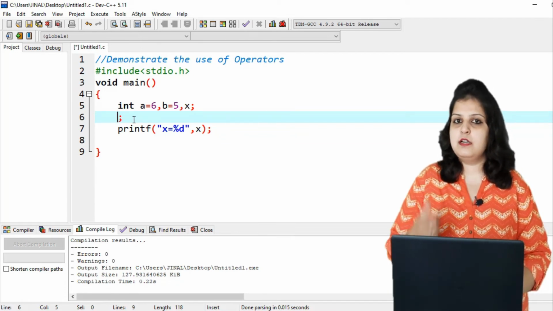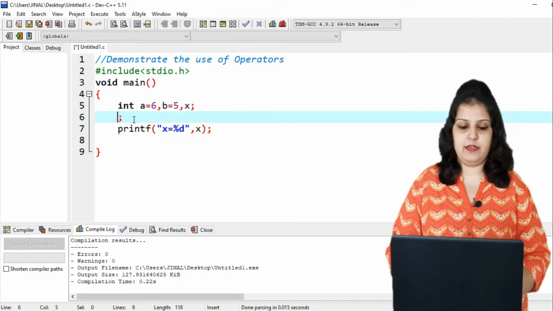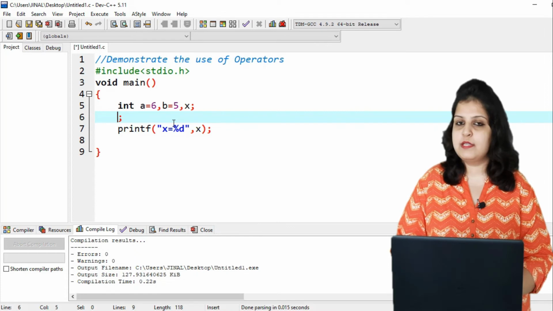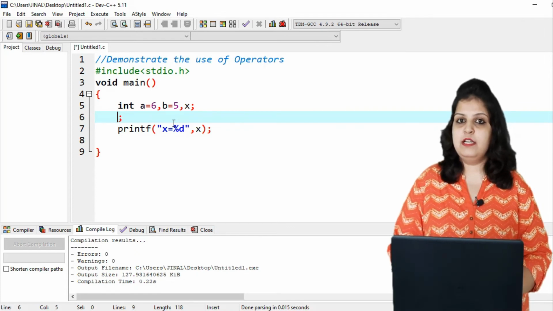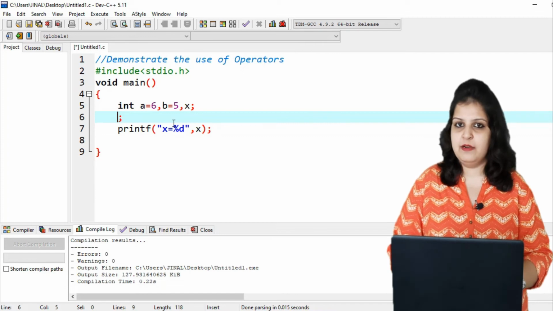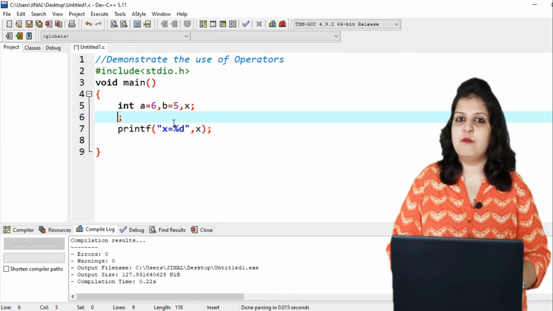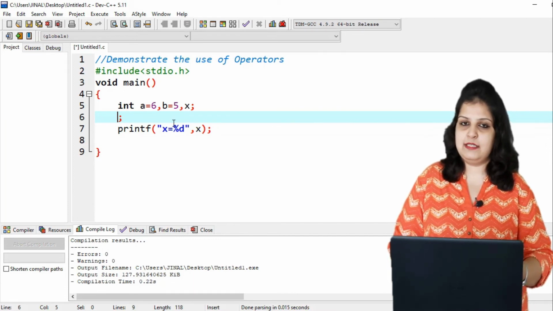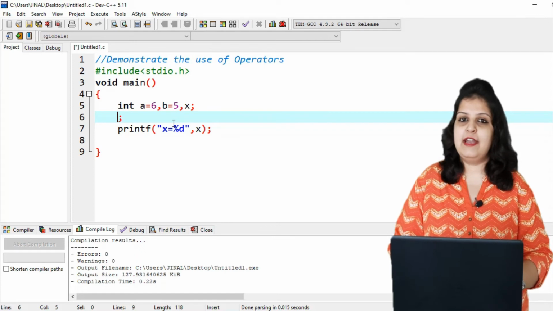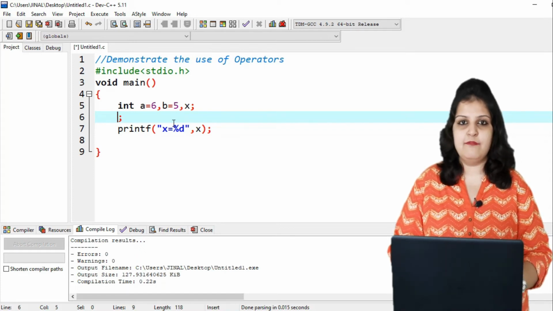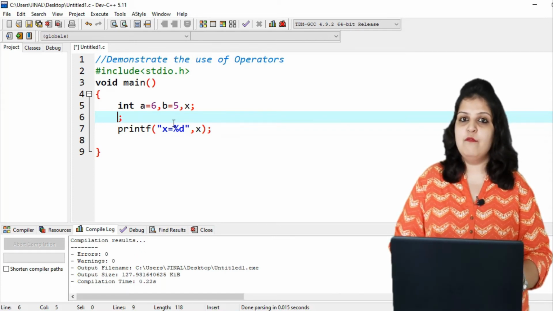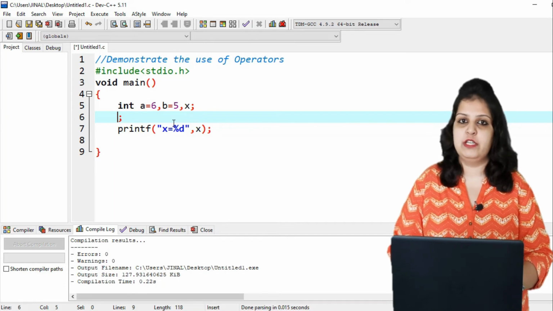Let's see one another operator, that is the sizeof operator, and it is a special operator. What is the use of the sizeof operator? It will indicate the size of a particular data type or variable in memory. So here a and b are integers. So an integer occupies 2 bytes in a 32-bit machine and 4 bytes in a 64-bit machine. So it will vary according to your machine.